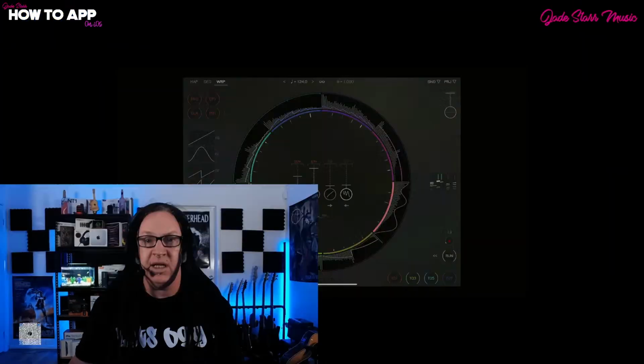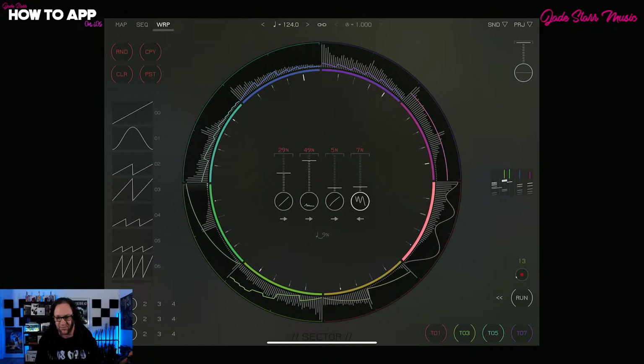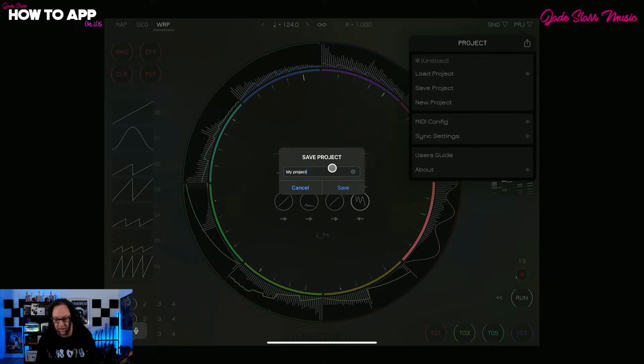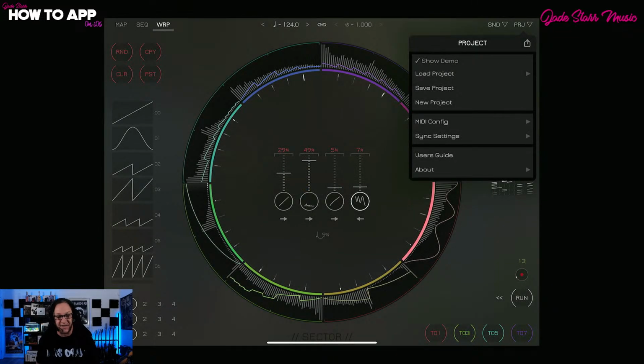All right, let's get back into this now. Ads are done. So pretty cool stuff. Now, if I decided I wanted to save this, well, guess what? I can come over to our project up here and I can save the project and say, show demo. Let's just show demo.